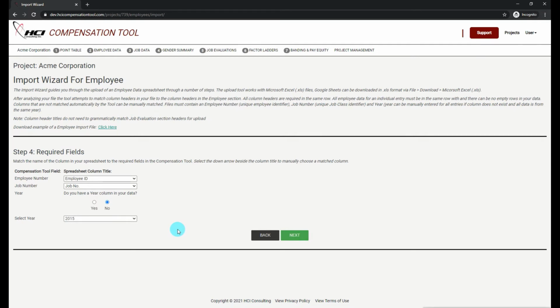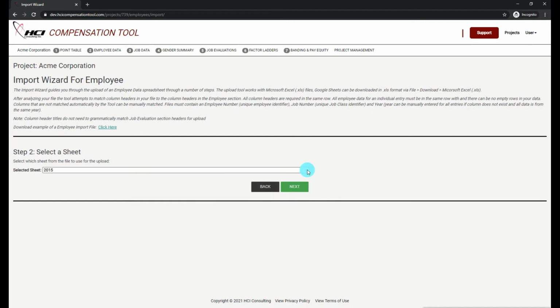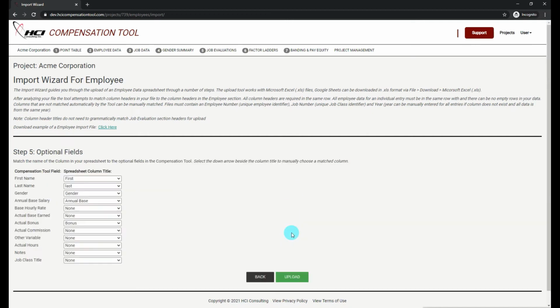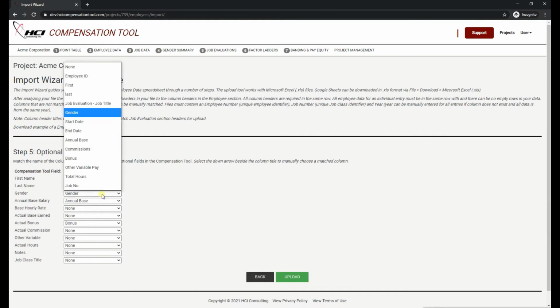Note, at any time before you complete the next step, you can go back through the upload tool and make changes to the previous choices. Step 5. Optional fields. Although these are optional fields, some are required for certain features in the compensation tool to work. For example, if you do not include gender, the compensation tool cannot perform a gender analysis.